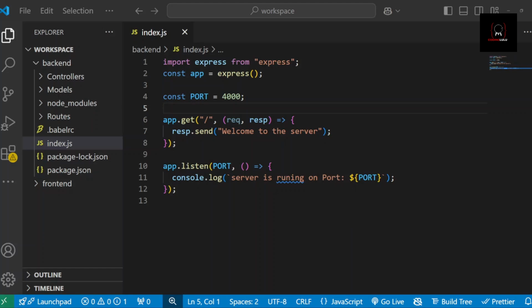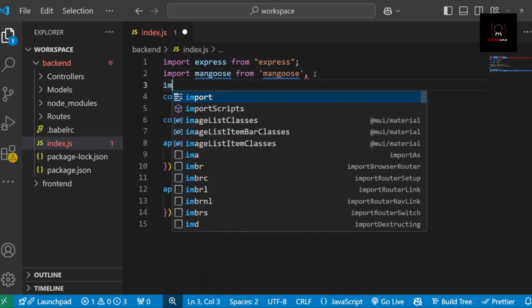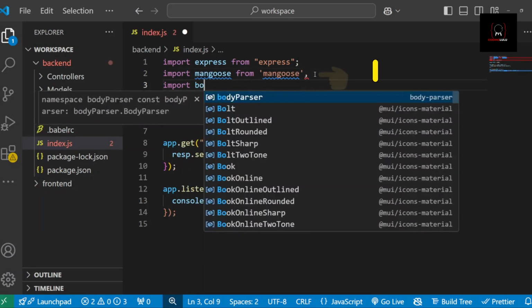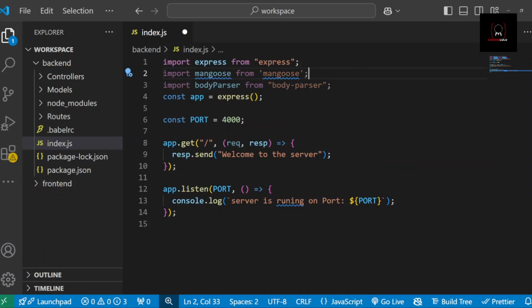Now, we need to go to our server and add some necessary imports and configurations to make sure our server can talk to our database. So first thing we have to do is import mongoose. Next thing we want to do is import body-parser. So import bodyParser from body-parser that we installed earlier as well. And this one basically will parse the JSON data from requests so we can use it in our backend.